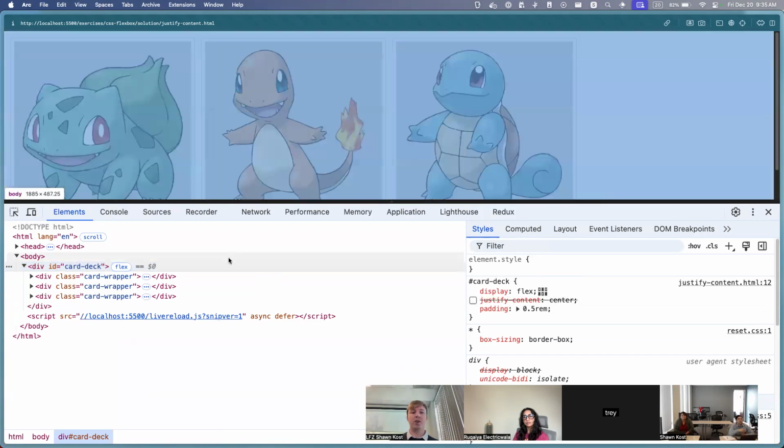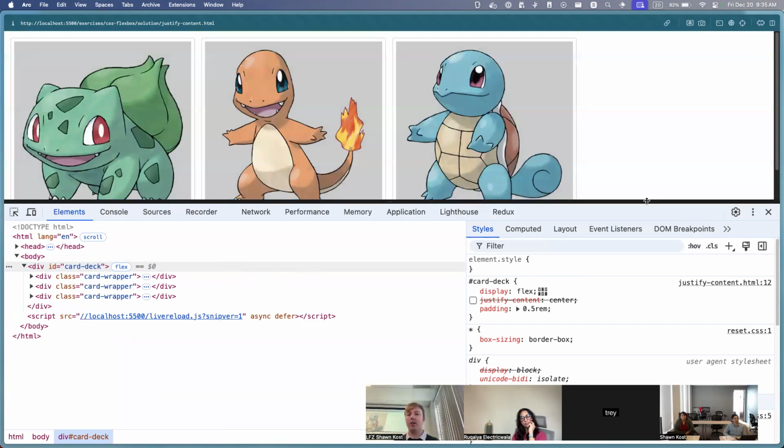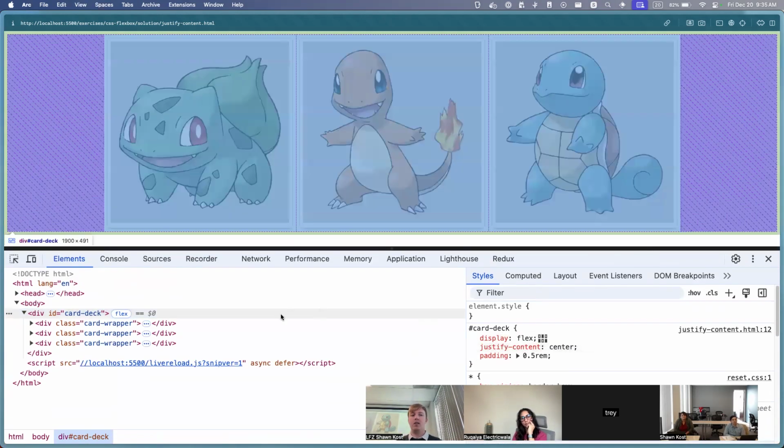If I get rid of the justify content center, you can see all my items are to the left, and then I have all those dotted lines over on the right. So it's saying, hey, you have all this available space over on the right that we can work with. When I center them, it'll center them out.